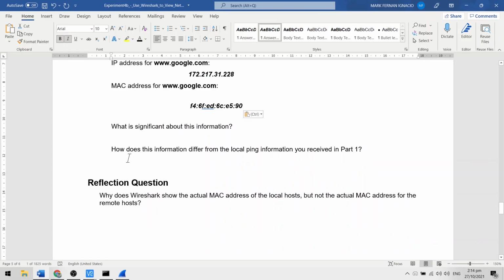Next is, how does this information differ from the local ping information you received in part 1? Let's remember that in part 1, when we pinged the device and it replied, it showed the MAC address of the pinged device. Earlier, the MAC address we saw was that of the Raspberry. Now in part 2, when we pinged a remote host, the MAC address returned to us was the MAC address of our router, which is Fiber Home. So, that's it.